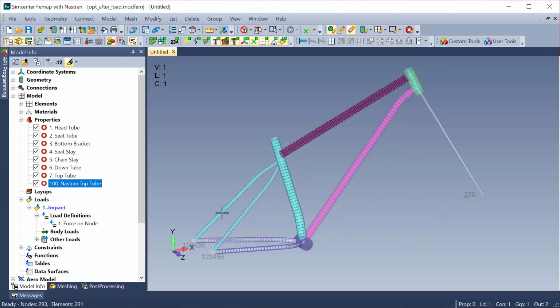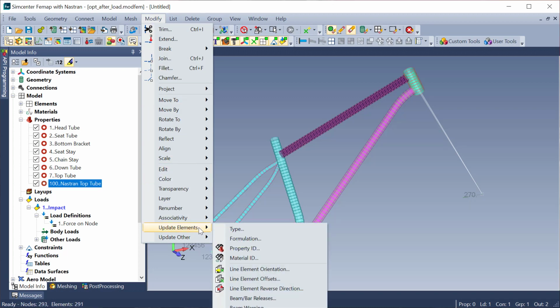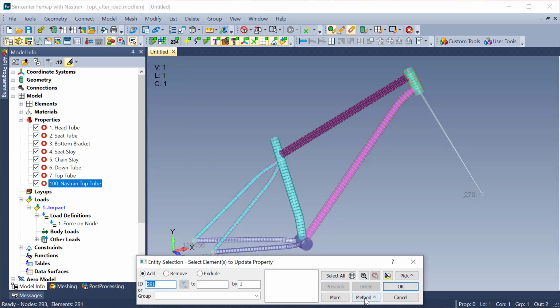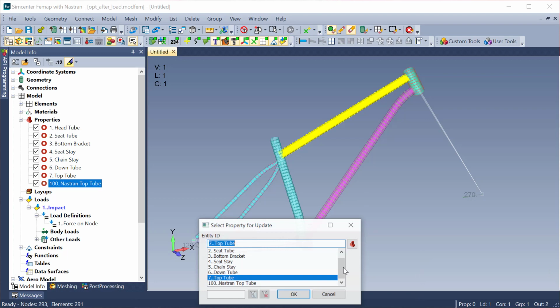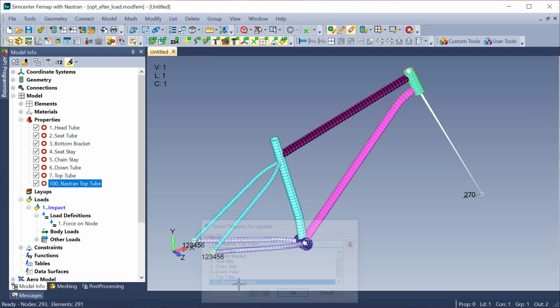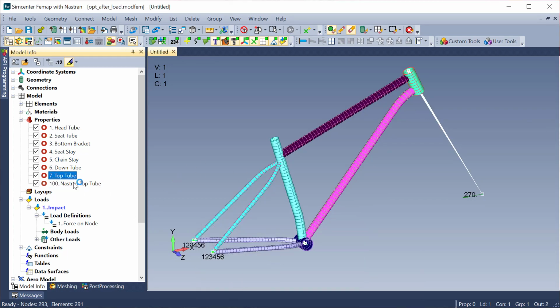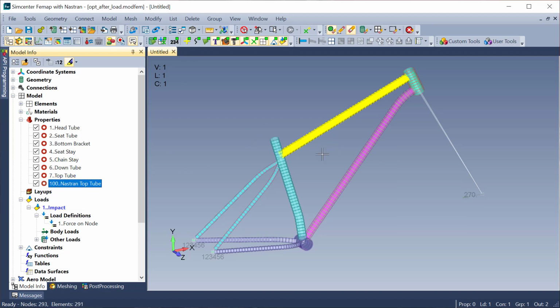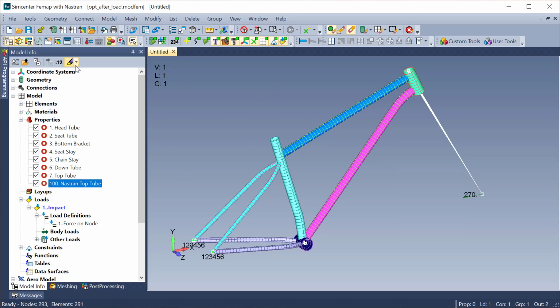Now I'm going to switch my top tube elements to be the Nastran property using modify, update elements, property ID. I'll use the method onCurve and select my top tube curve there. I can see it grabs all the elements, and I'll switch it to the Nastran top tube property. So now you can see when I highlight these, they're all good to go.